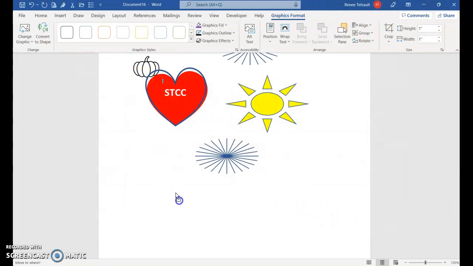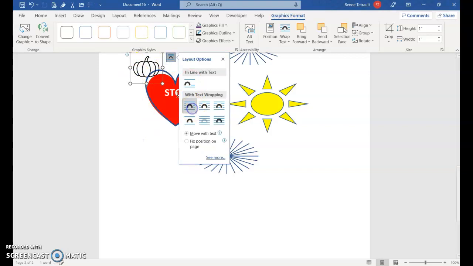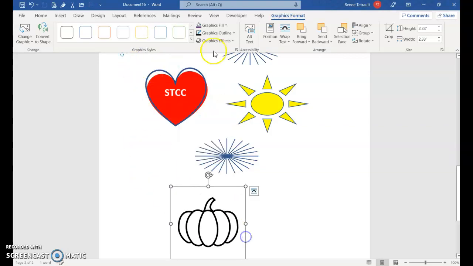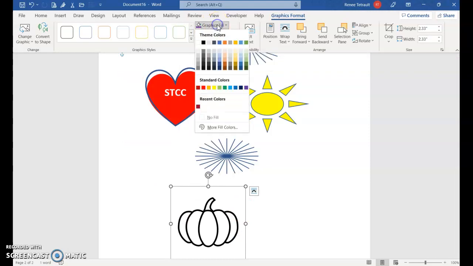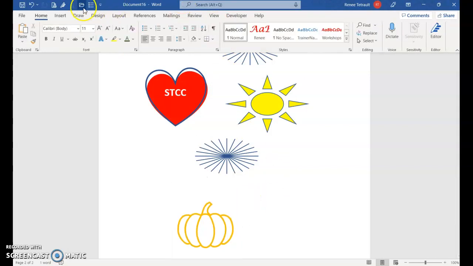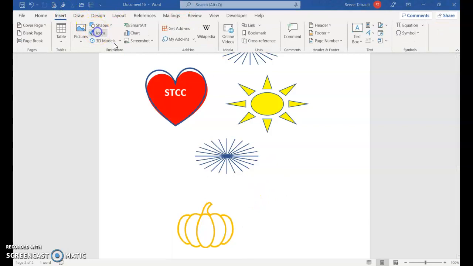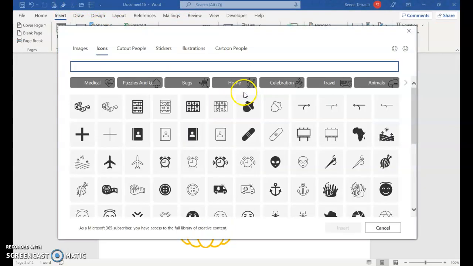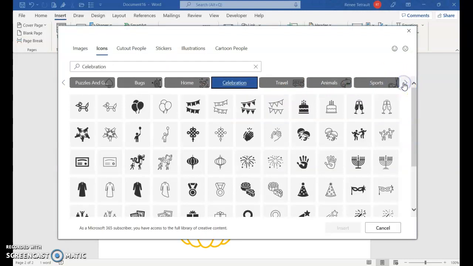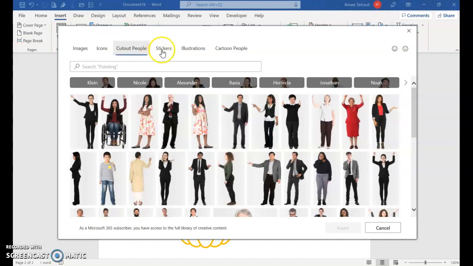I need the four arrows to move it. Again, see how it's not moving freely? Go to Layout Options and choose Square, and now I can move it freely. I can make it larger. I can change the fill. So there's so many categories in the icons to choose from. And it keeps on going. So it's pretty awesome.